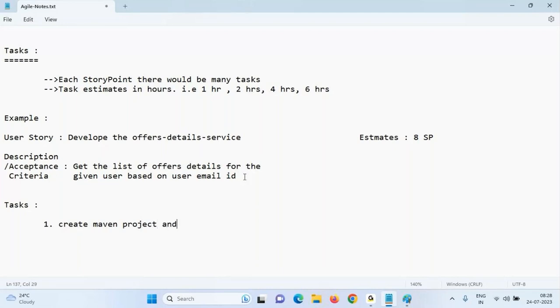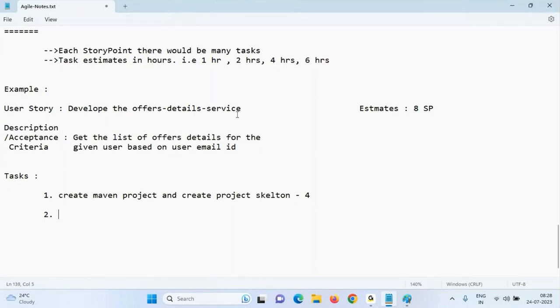Create a Maven project and create the skeleton. How many hours are required, team? 4 hours are required to create the Maven project and all the classes. Next one, team. Write controller classes. Write the design of the REST API in the controller layer.